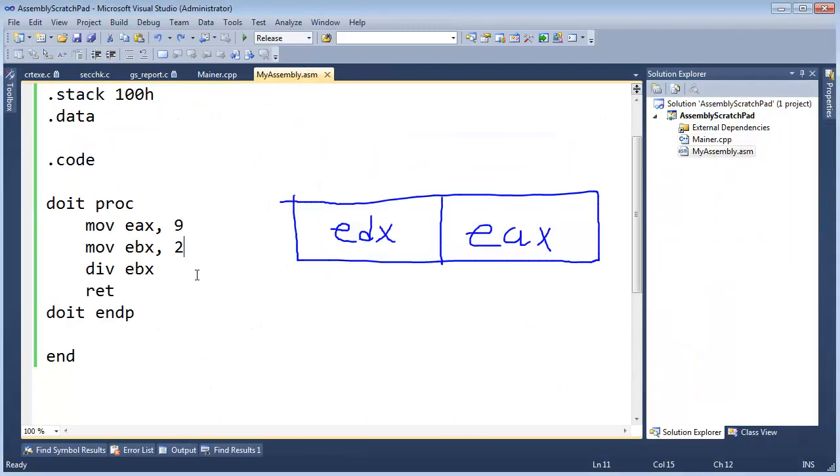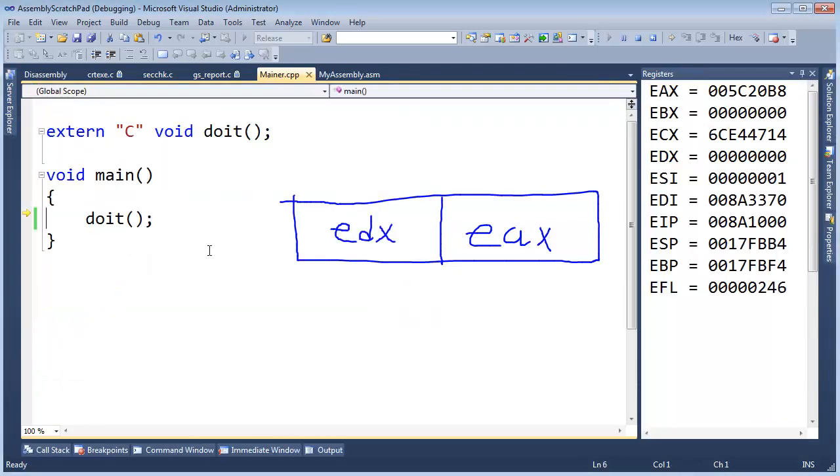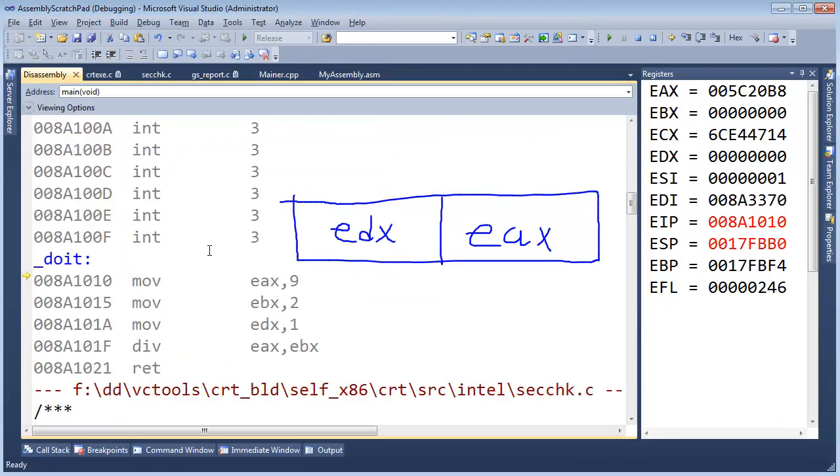Let me go back and move into EDX a 1. Just turn on the first bit in EDX. Then we're going to do the divide by 2. Will the result still be 4? Pause the video and think about it. I'm hoping that the answer is obvious, but maybe it might not be. Control-Alt-D, F11.